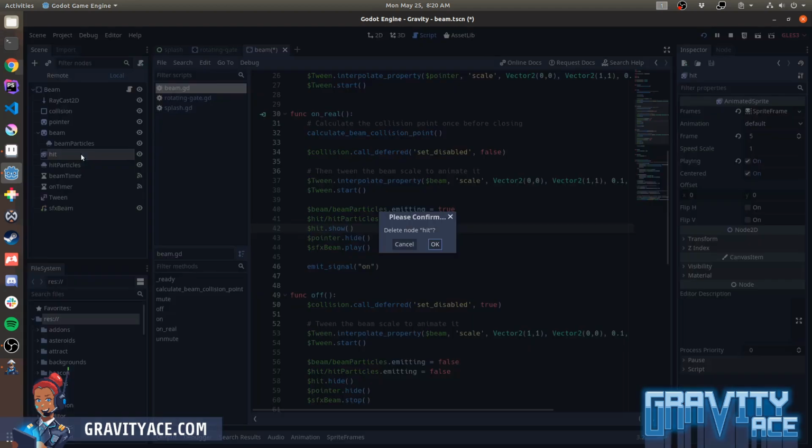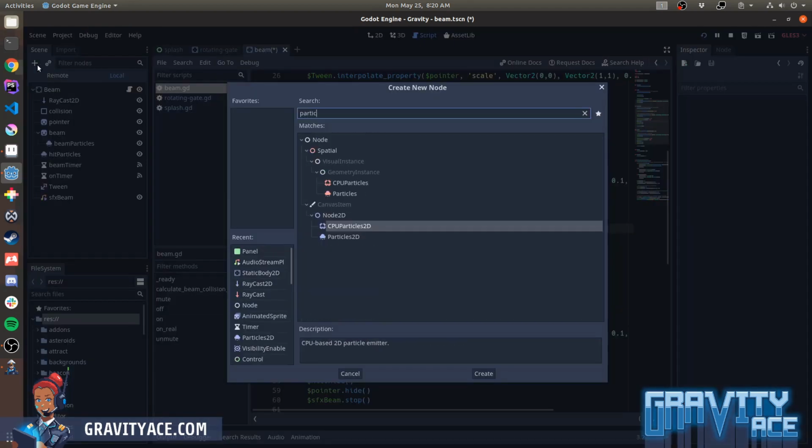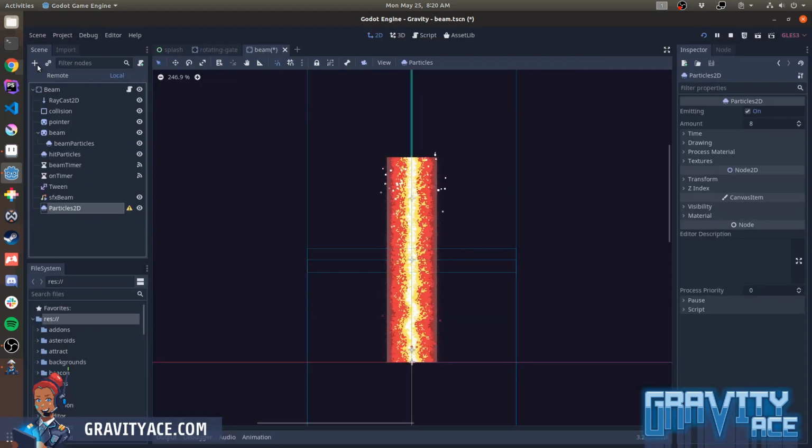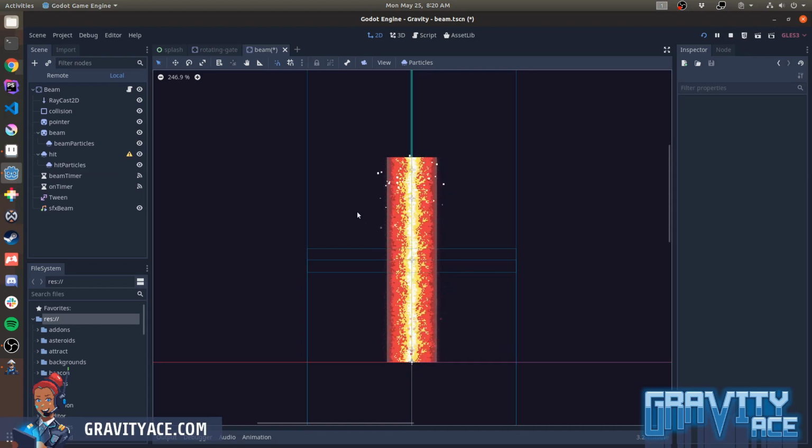So let me just delete hit, create a new particle system, and I'll call it hit. Like that. And then I'll put this hit particles back inside of it. So the structure is the same, the name's the same. The code should continue to work the same. I shouldn't need to change it.